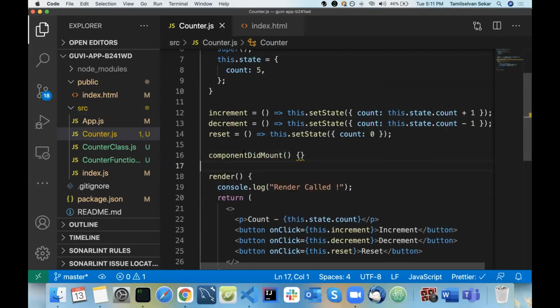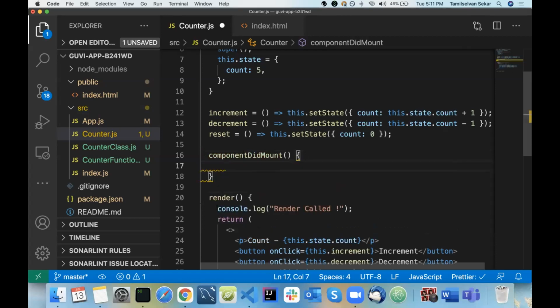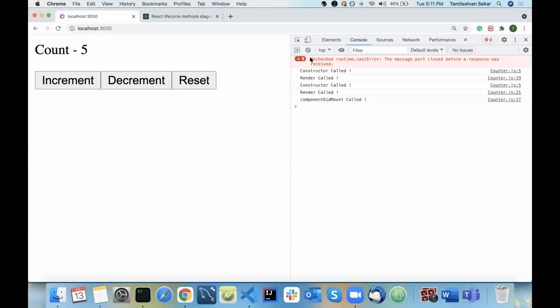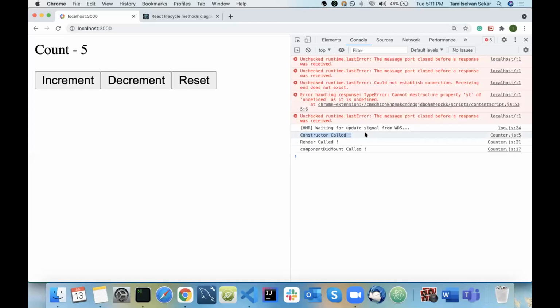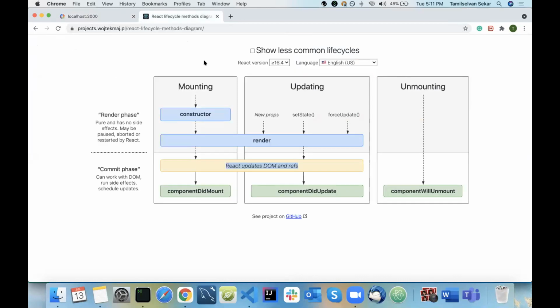Here I am going to log that componentDidMount is called. See, I'm going to refresh now. First the constructor is called, then render will be called, and componentDidMount will be called. That's how your mounting phase happens.